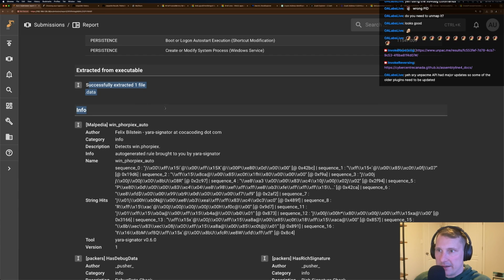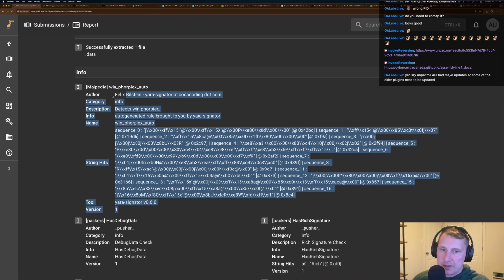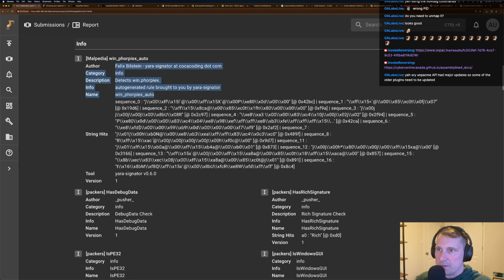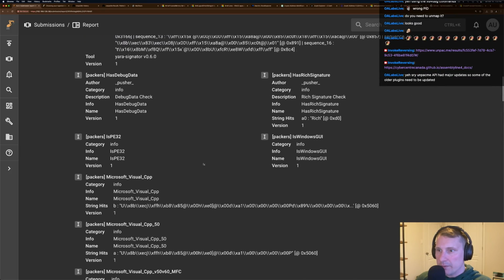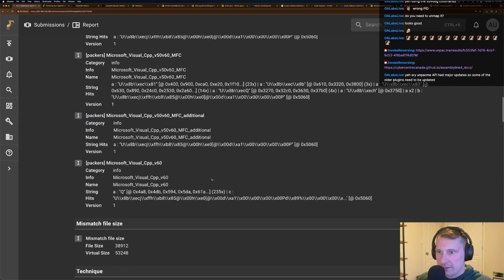We have extracted data that it extracted automatically. So here, a similar Malpedia rule hit to what hit in Unpack Me for Phorpiex. So we can automatically identify, well, of course there could be false positives in different Yara rule sets, but the Malpedia ones are usually really good. So in this instance, I would assess this is probably Phorpiex based on this rule hit. But what's cool is it identifies it's probably Microsoft Visual C++ compiled.